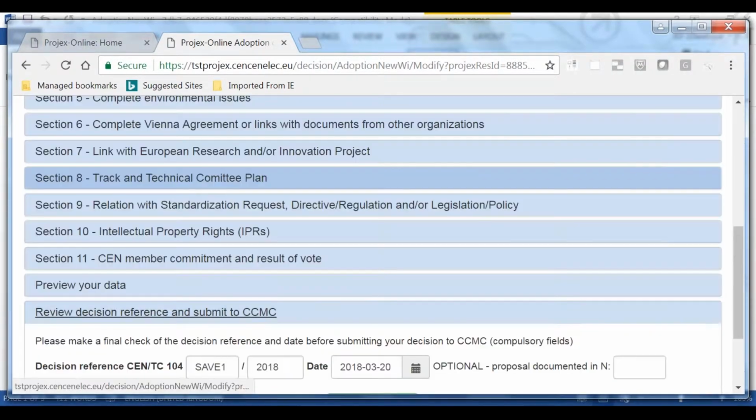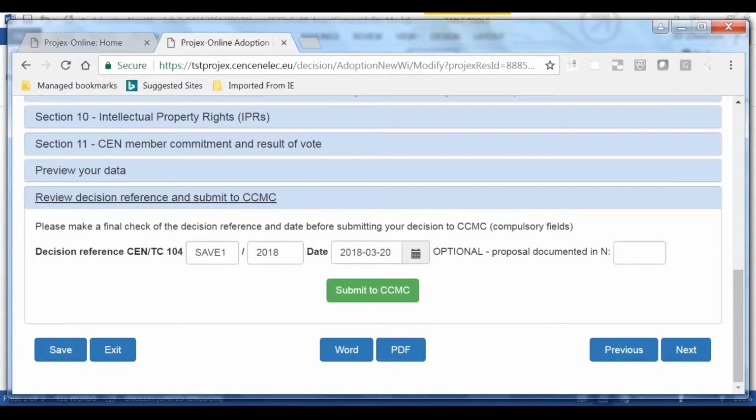Okay, next question. The question is, can we add the name of the project leader afterwards, meaning if a project has been already added to the Projex Online application? If you do not know the project leader for that specific work item when you submit your decision, you can of course contact our data service team to add this project leader manually, but it won't be possible anymore via the tool. Okay, thank you.